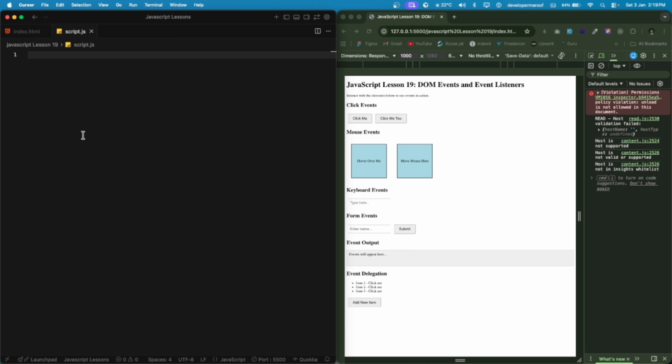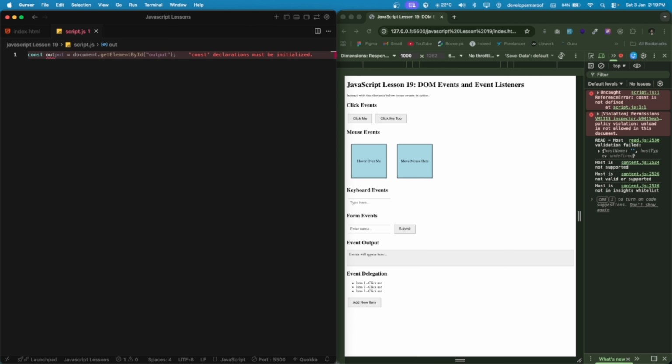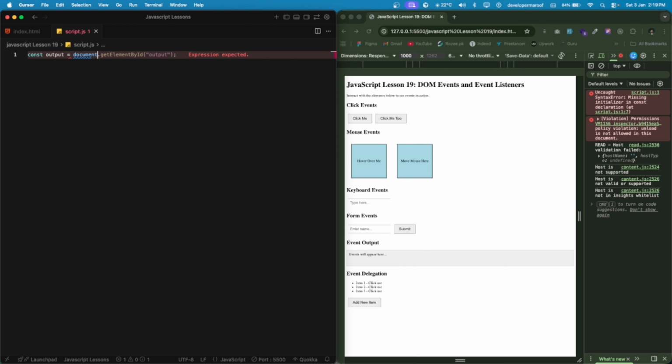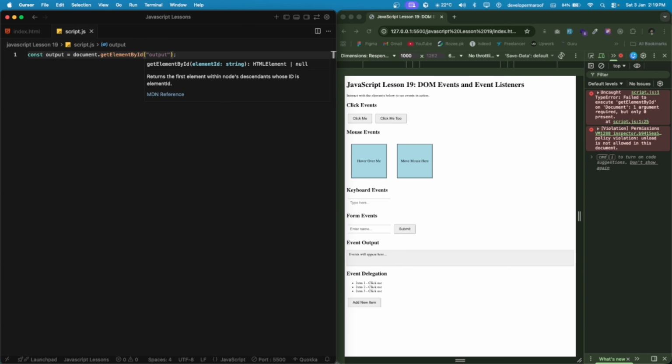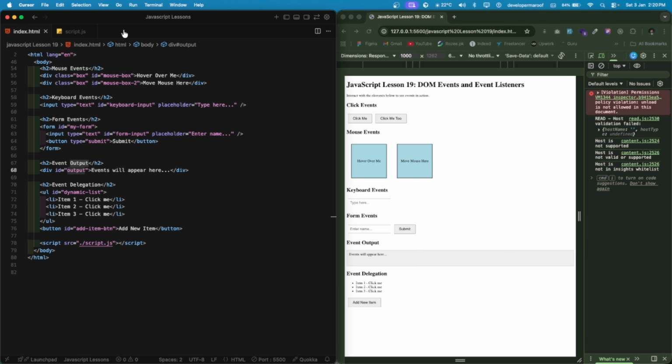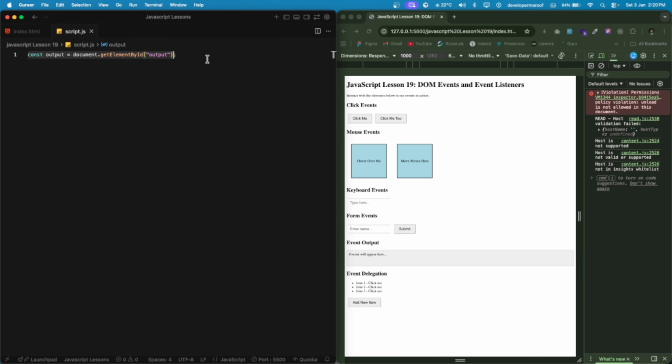So let's see practically. Let's say const output equals document.getElementById. If you don't know this method, you can check our previous lesson where we have covered all these methods. So let's put our id here, which is output. You can see here is our output id. We are targeting this element. So let's start with our first method of click event.